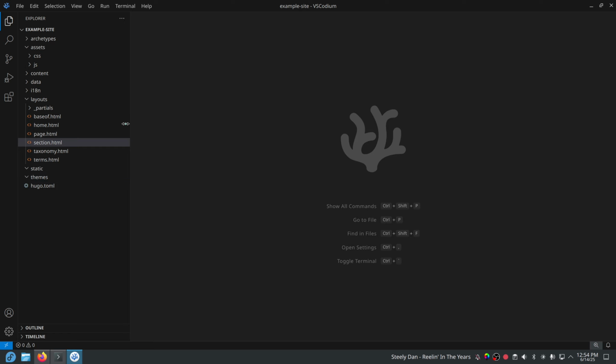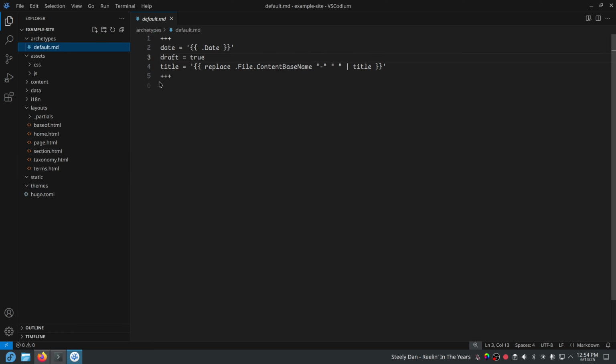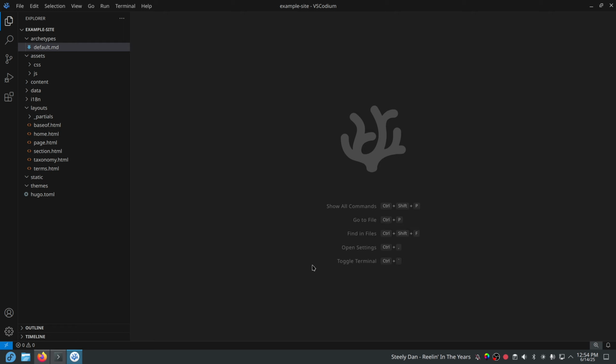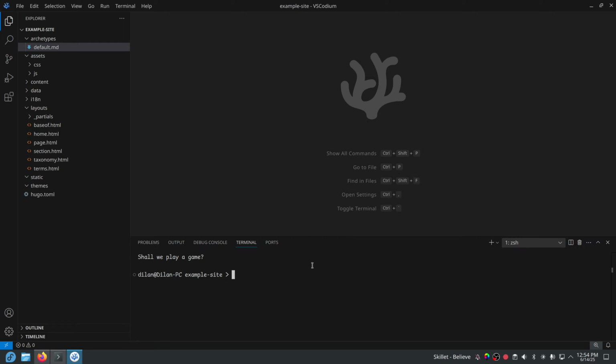And now we can start creating content. Archetypes is what your content is based off of if you use Hugo to create the content files. I'm going to change this to false now just so that I don't have to keep changing it during this demonstration. But when you create content, you usually want to have to change that to false. Now just using a regular Hugo new will create a content file.